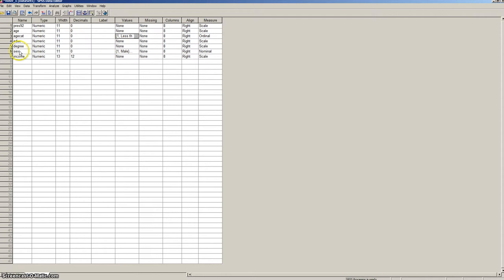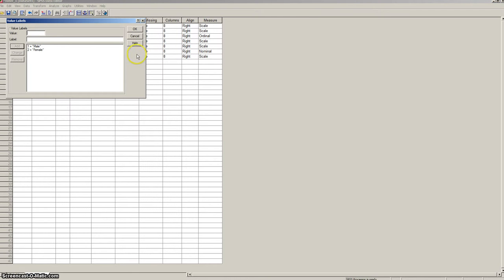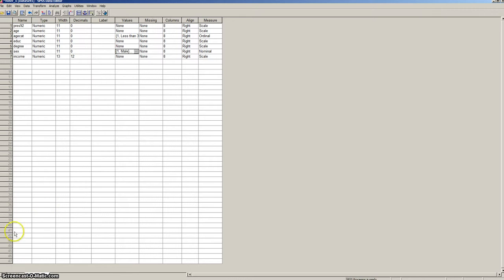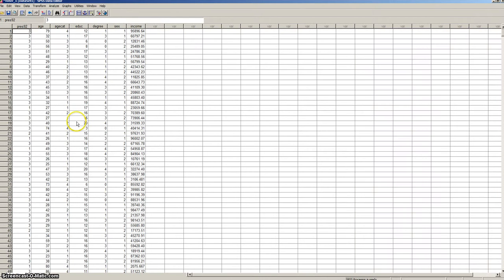We also have in the same file the sex variable, which is nominal. We're using the number 1 to represent males, the number 2 to represent females. Now, remember, this screen looks different from the screen that you have in front of you in the computer labs at William Paterson University, but the command structure is similar.